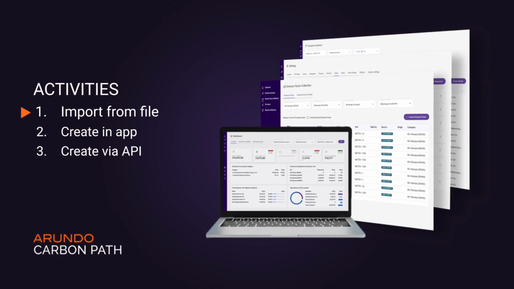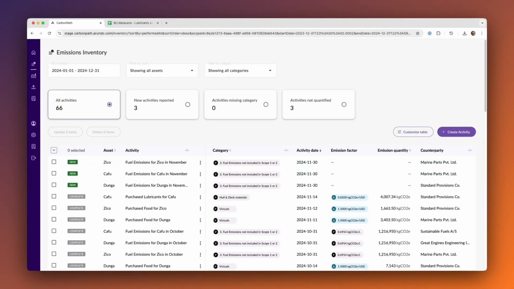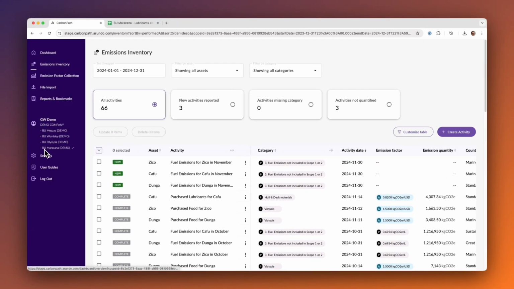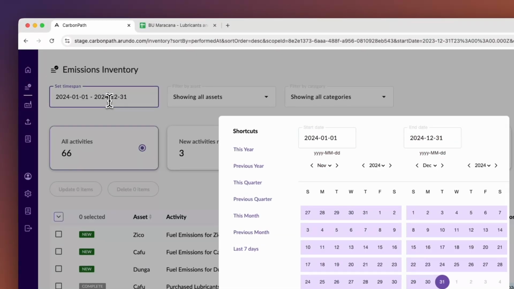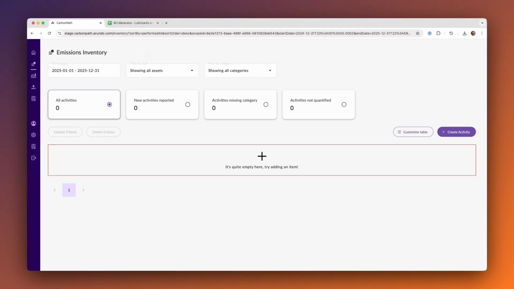Let's take a look at how to create activities in CarbonPath. We'll use the business unit Maracana as the demonstration example. This is a company that has 3 vessels and logged value chain activities in the year of 2024, but no activities in the year 2025 as of yet.